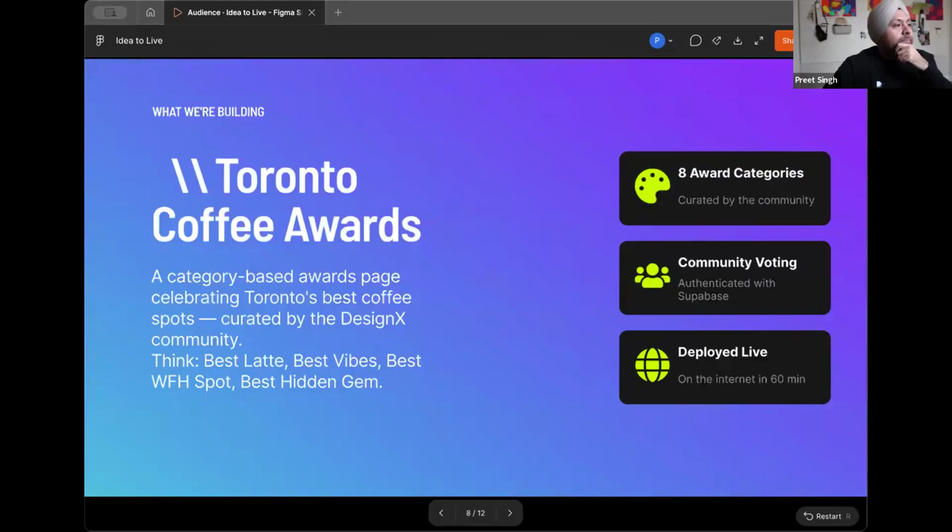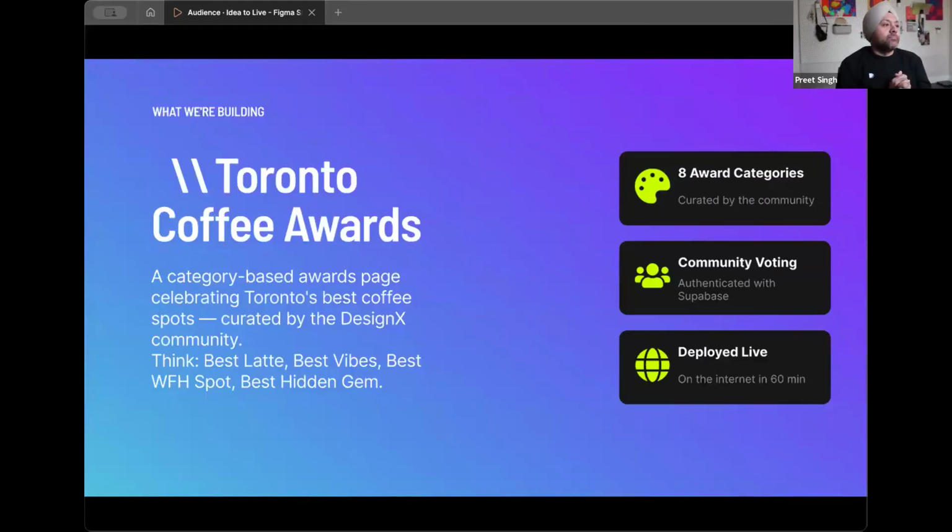Okay, so the idea is how can we build a category-based kind of awards page? We bring together Toronto's best coffee shops, because who can help judge coffee shops better than designers, right? So think categories like best wines, best latte, best work from home spot, best hidden gem, the coffee shop that's hidden behind Trinity Bellwoods Park, if anyone has been there.